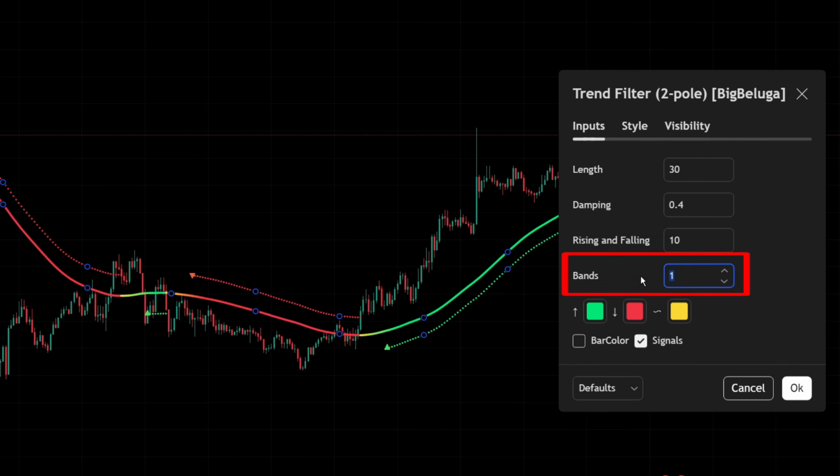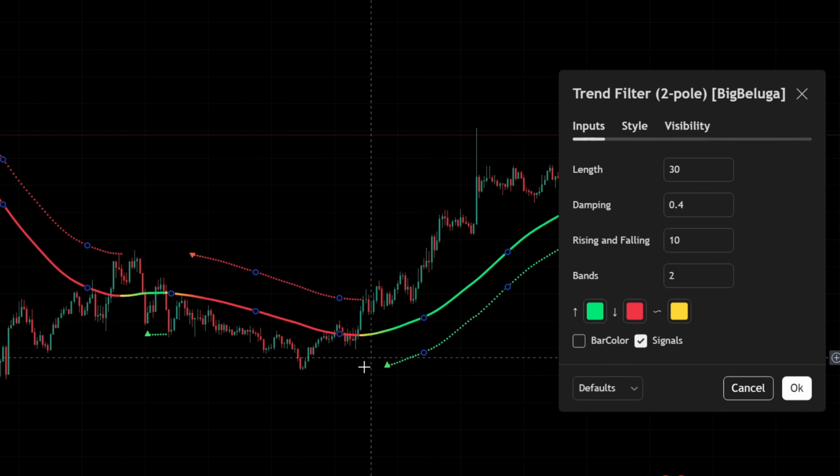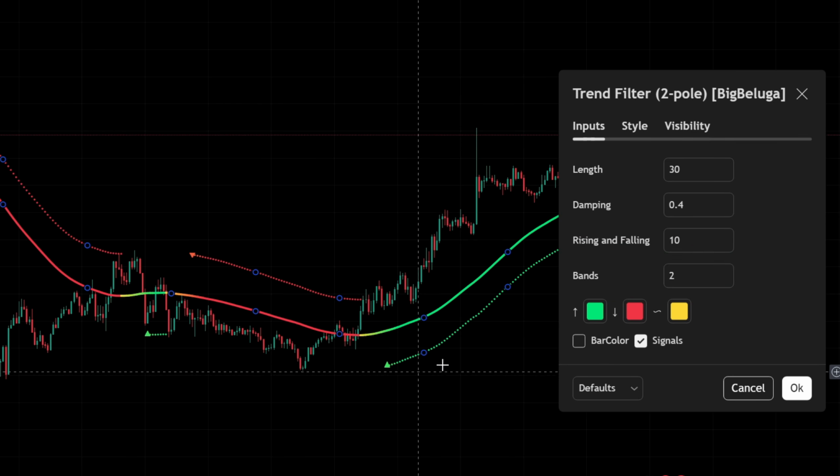Bands. This allows you to set the distance from the main trend line at which the secondary dotted line is printed. Color options allows you to configure the trend line colors, and below you can toggle on or off the bar coloring and the triangle signals.